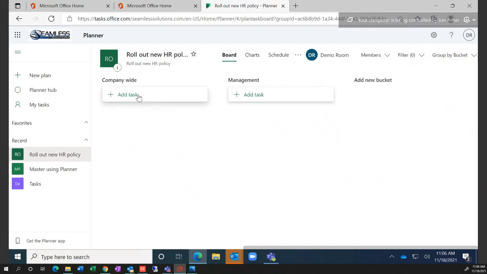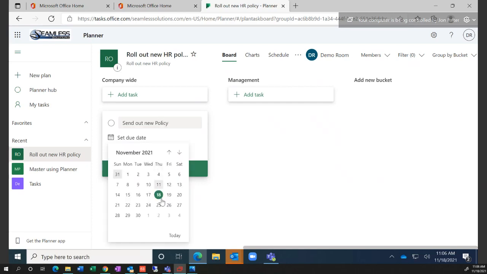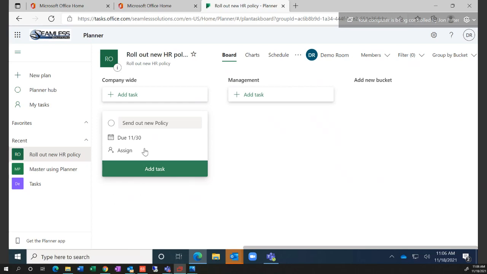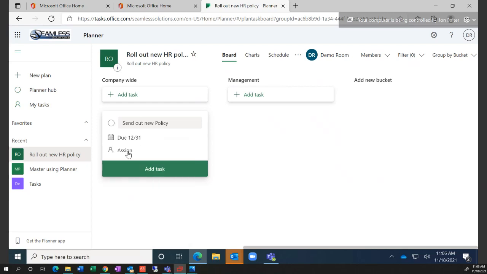So if I needed a company-wide one, sooner or later I'm going to send out a new policy, which would probably be a task. I would set a date. Normally new policies have to roll out before the first of the year, so I'm going to set the date out to be December 31st.